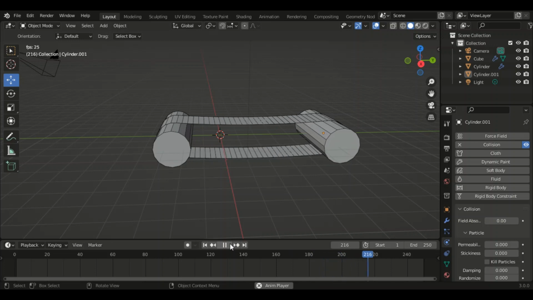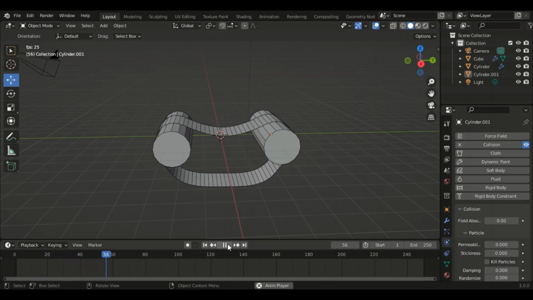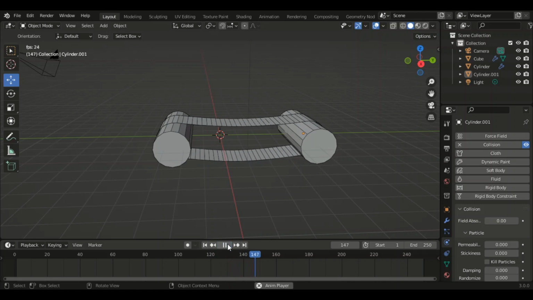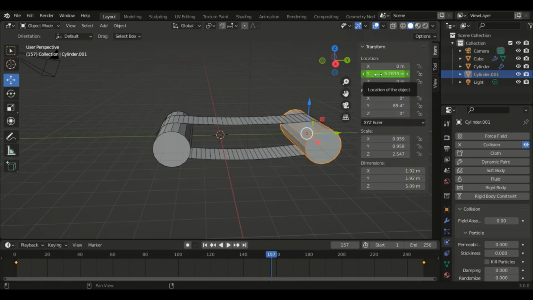So you can see the cylinder and belt, how they move. Okay. Let's again play the video. So we will stop at this value. You can see 157. Now we will select this cylinder. Again press N and delete all the keyframes.